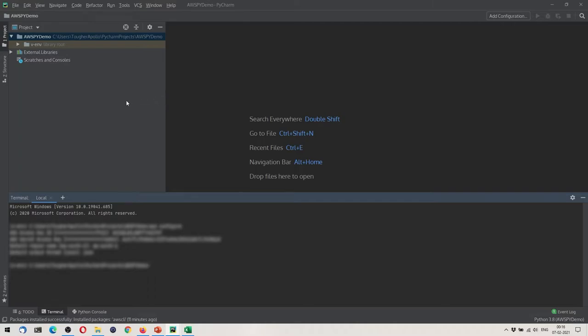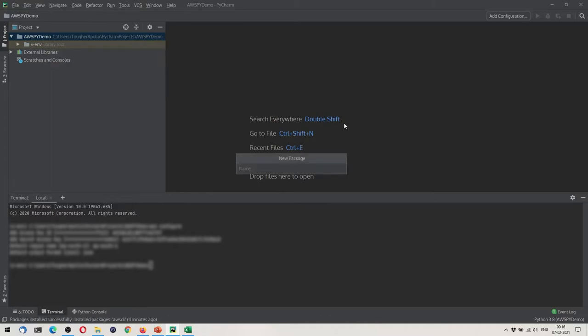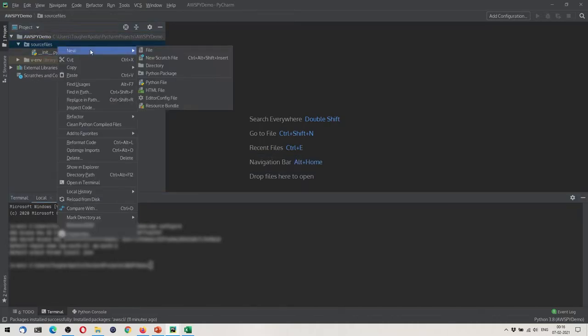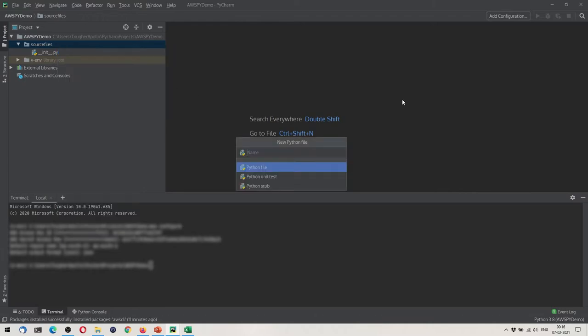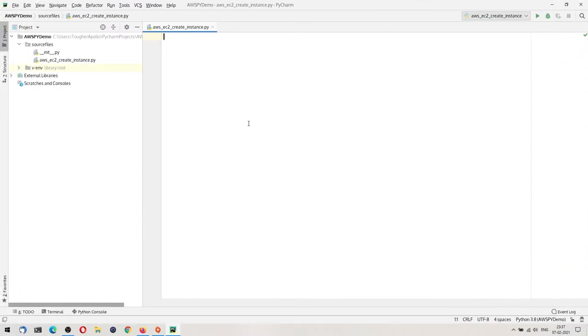So the first thing after we have configured the AWS CLI is we'll create a package, the Python package that we want. And inside which we will write the code. So just give it a name like source files. This is a package, and inside that we have to create a Python file, which will be like AWS EC2 create instance. That's it. So once you've created your file, then the next step for us is to write the code, isn't it?